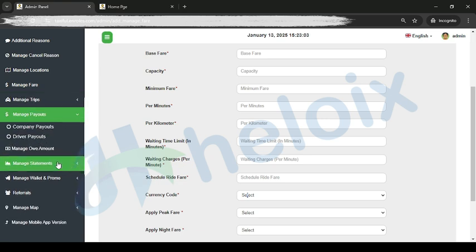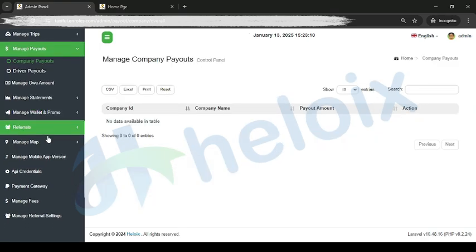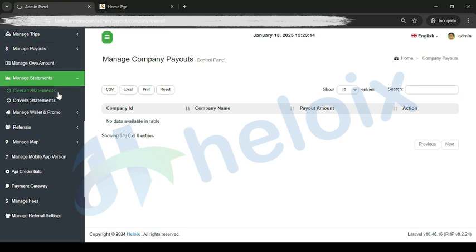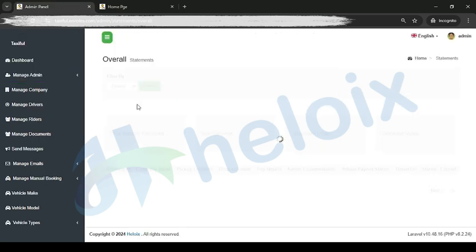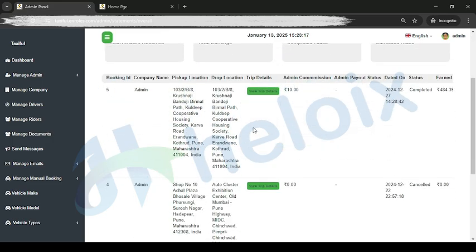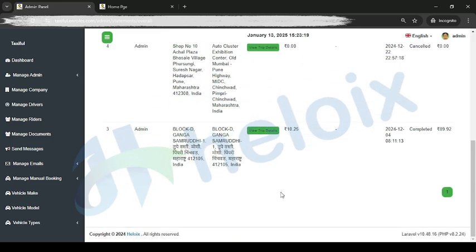After that we have a payout. So company payout requests or driver payout requests will come here. You can check and you can approve that. After that we have statement. So you can check the overall statement data here. See, the data will come here. You can manage that.